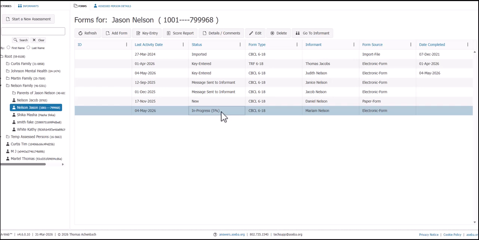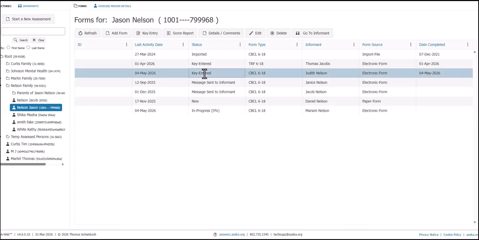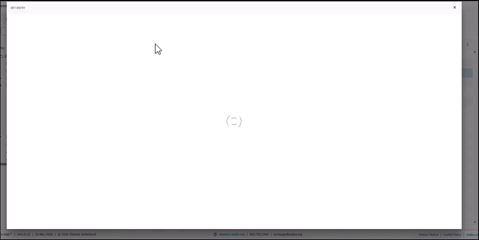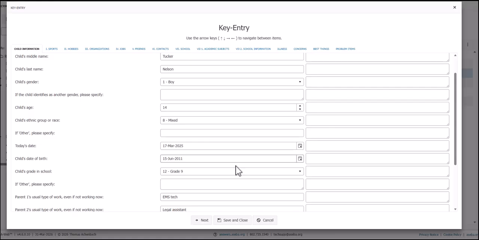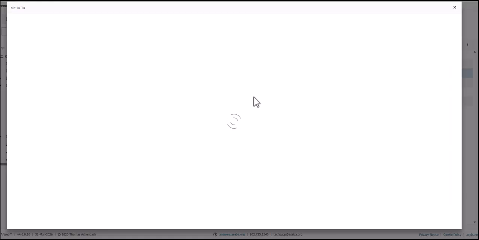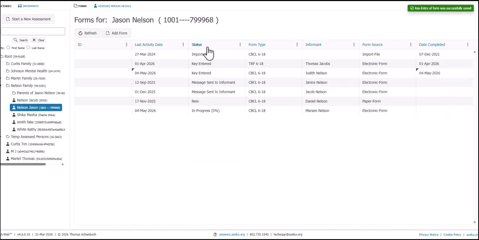And then any of these, the status that says key entered, that just means that you've actually gone into that form. For example, this is one that I completed recently for Judith Nelson. I clicked on the key entry tab to open the form. And you can go through all the different tabs at the top to make sure all the information was filled out correctly. And once you save and close, the status will change from completed by informant to key entered.